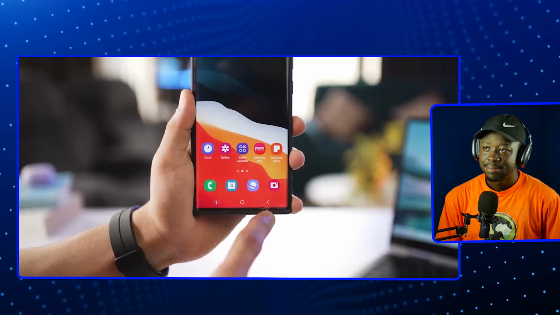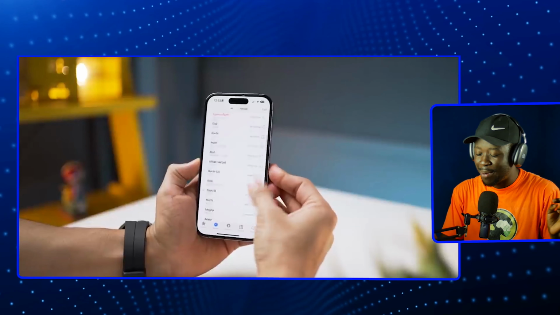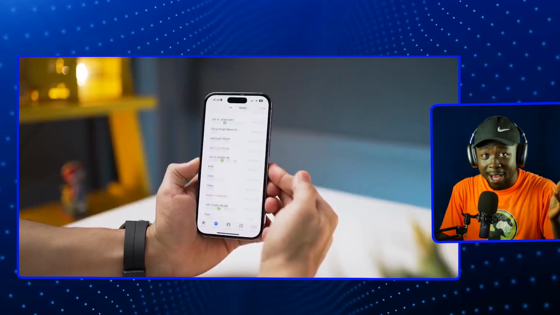I mean, Android phones have a back button, and that is the first thing you're going to miss on the iPhone. Let me tell you, this back button thing drove me crazy when I did my transition. I mean, it just drove me crazy and I had to go back to my Android.